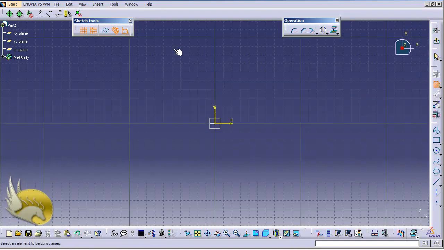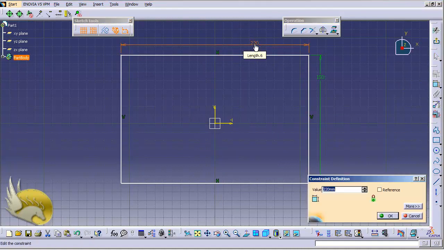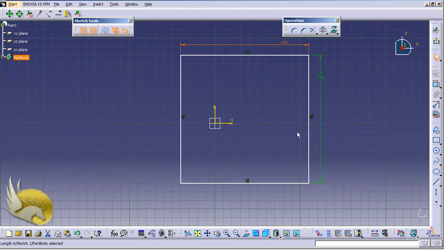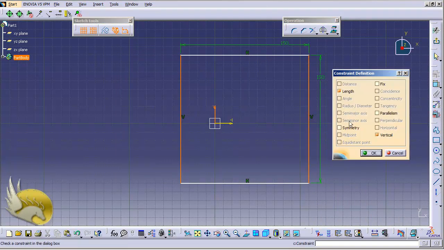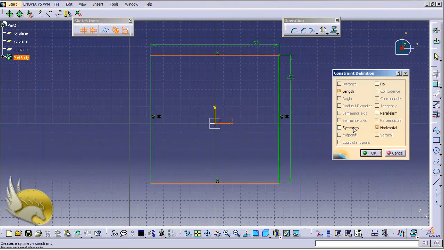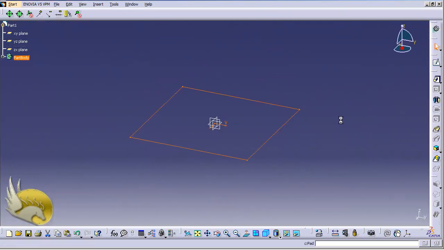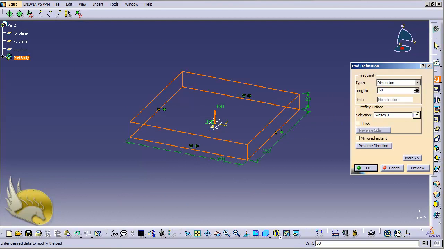So here I want to draw a simple rectangle using the rectangle tool, and the dimensions are not that important. I want to make sure that this is centered, so I type in 150 by 150 and add some symmetries or equidistance if you wish. This is not that important. I want to have this like this and add symmetry here. Exit my workbench and add about 50 millimeters of padding here.